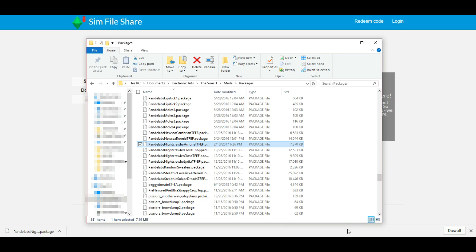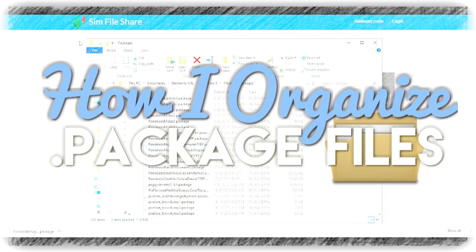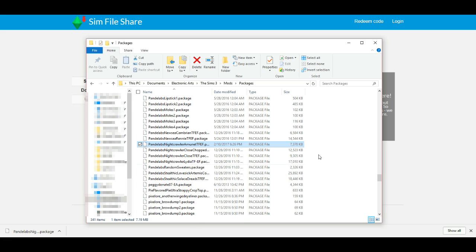Now, I'm a little bit extra, and I like to keep my custom content very organized. So if you're wondering how I organize my package files, because say you're downloading a ton of custom content, and you open up your game, and you found out, hey, I don't like this, but you have no idea what the file is called, and to be able to delete it.